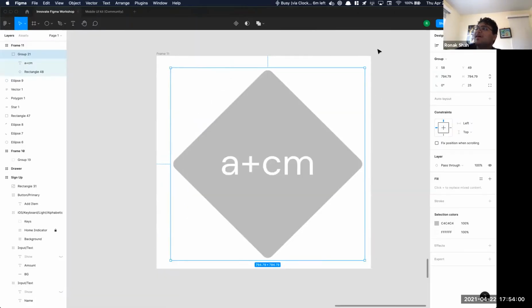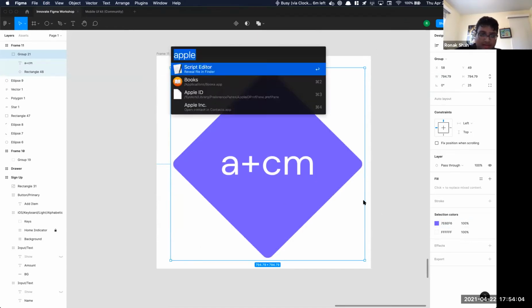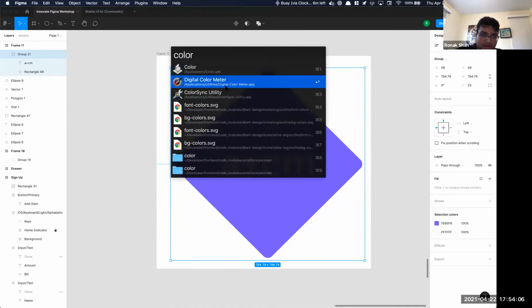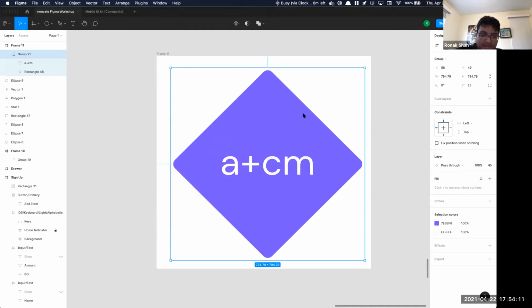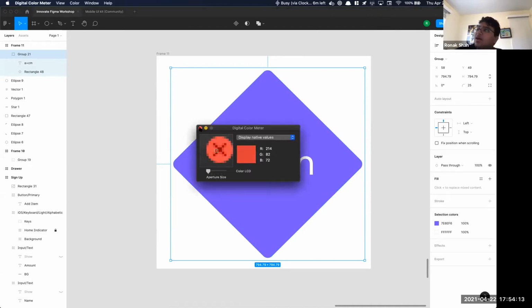The app that they have on Apple doesn't work in my opinion, but it's overkill. It's like digital color meter or something. I don't like this. I don't like either of these. I don't like this. It doesn't let me copy paste. I have to like, I don't know.